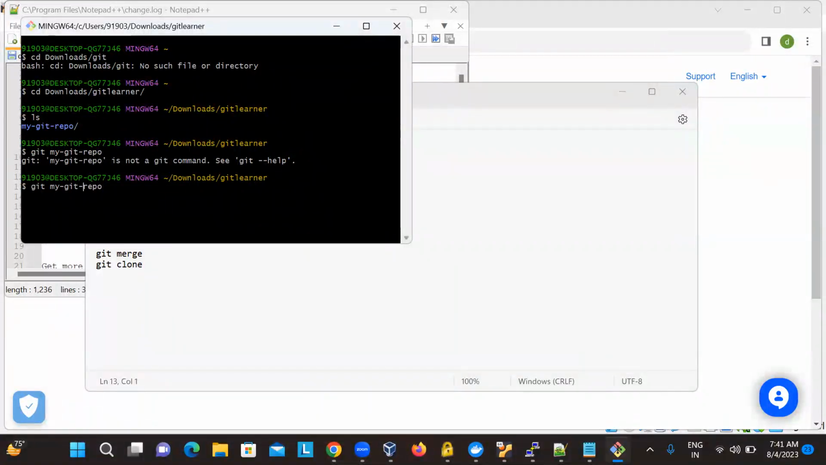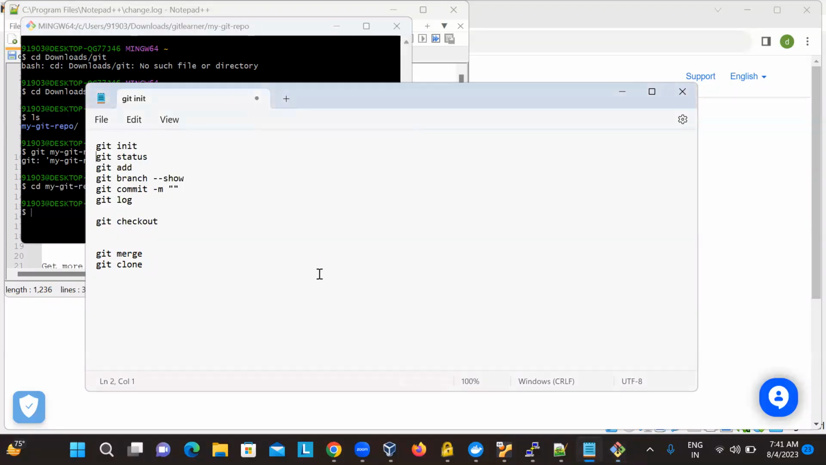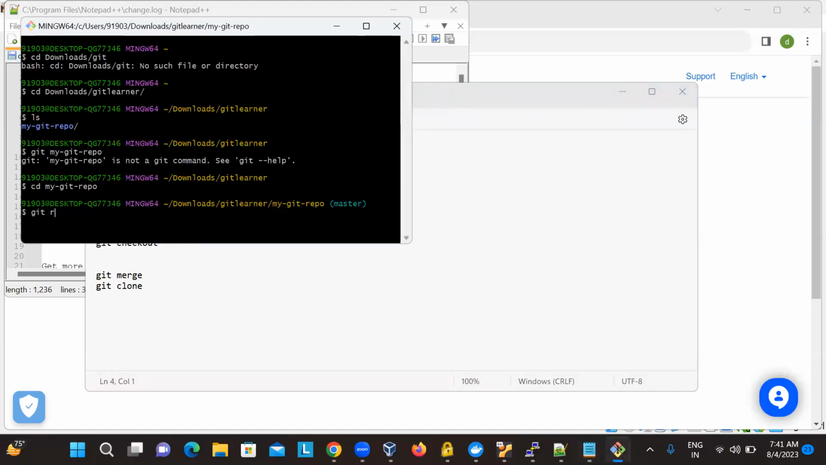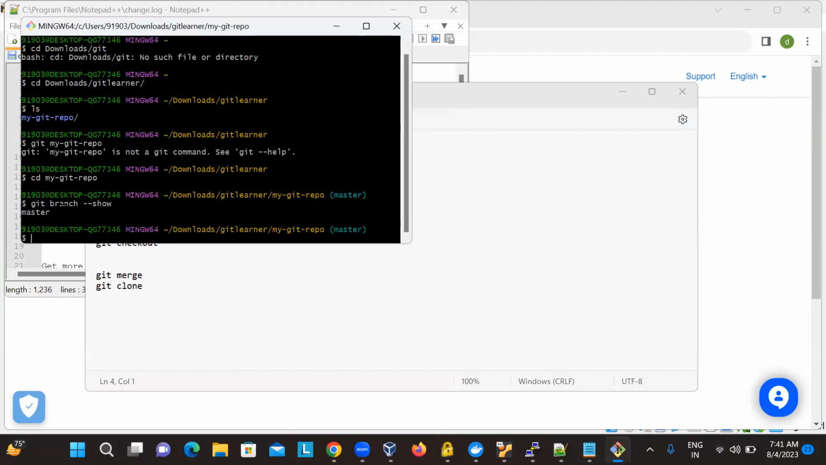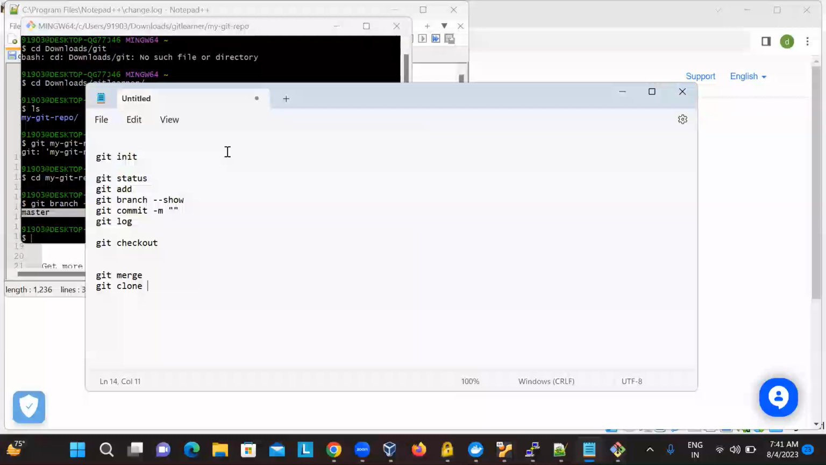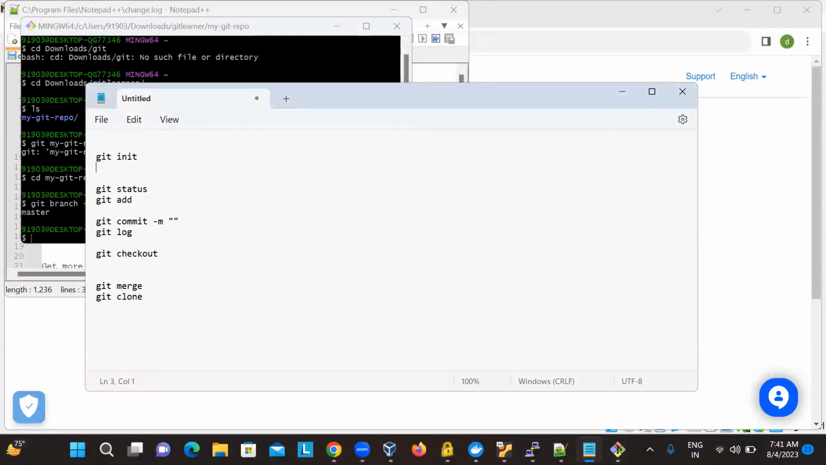Okay, no, sorry. We created a Git repository using Git init, and then what we have done is we have used git branch --show. It will show me which branch I'm currently in, to show the list of things. Okay, right? This is what we have seen here. And the next one is git status, to check what is happening in the particular repository.